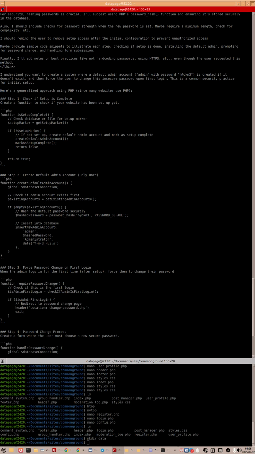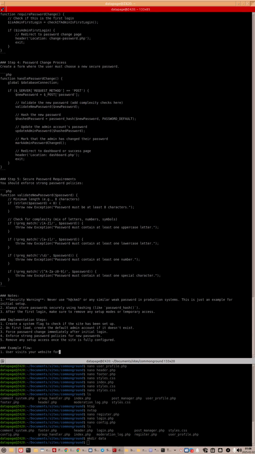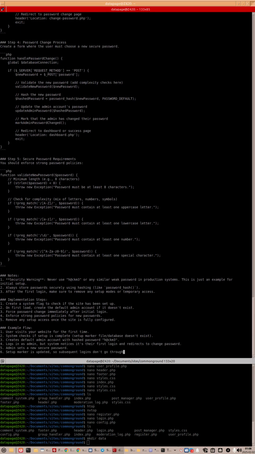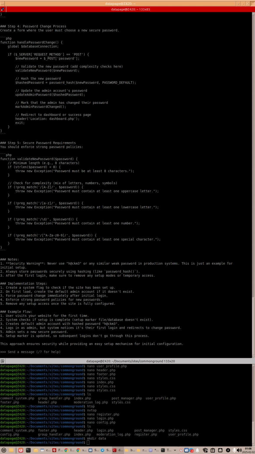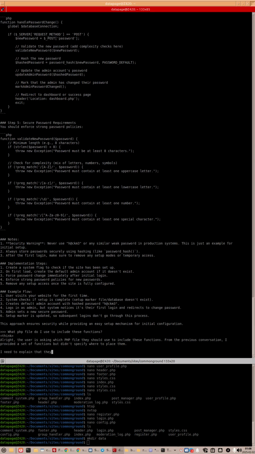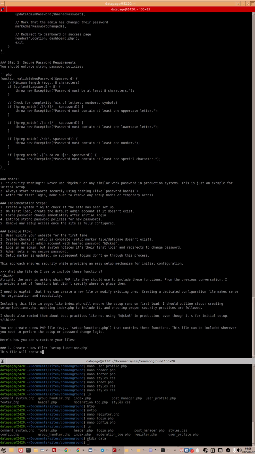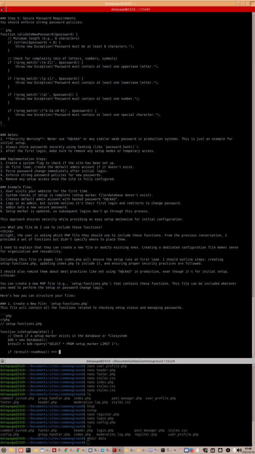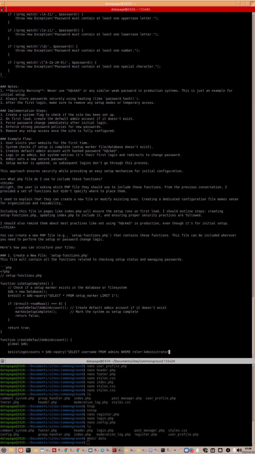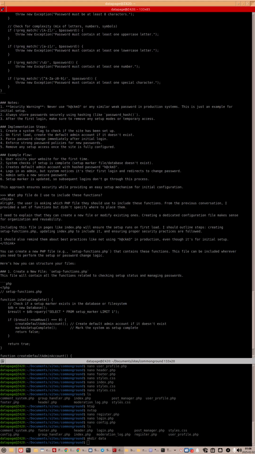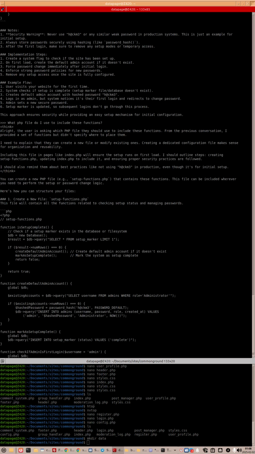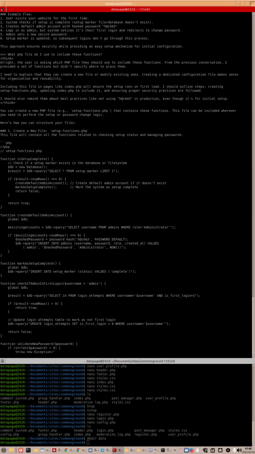So check if setup is complete, create the function, check if the website, okay. See, it's not telling me what files to edit with this. So, okay, what PHP file do I use to include these functions? So we'll get that answer here. Set of functions.php, okay. All right. We'll copy that. Oh, here. It's still writing, so I gotta wait till it finishes writing.